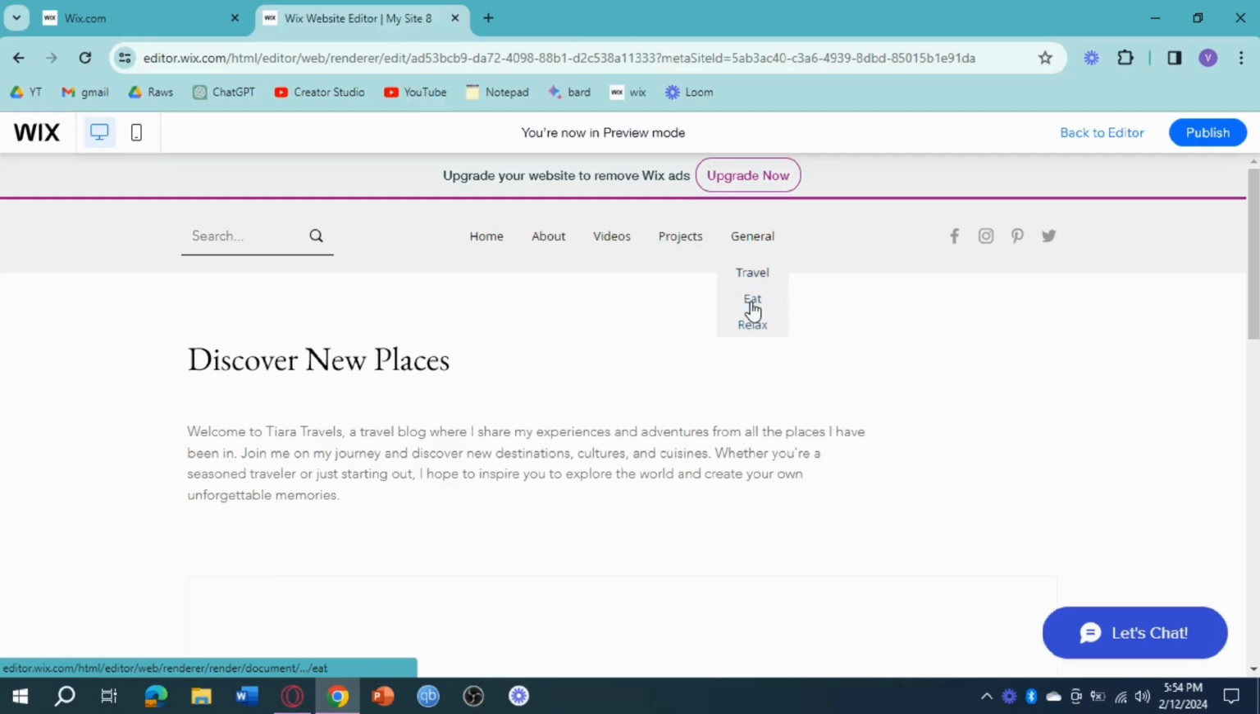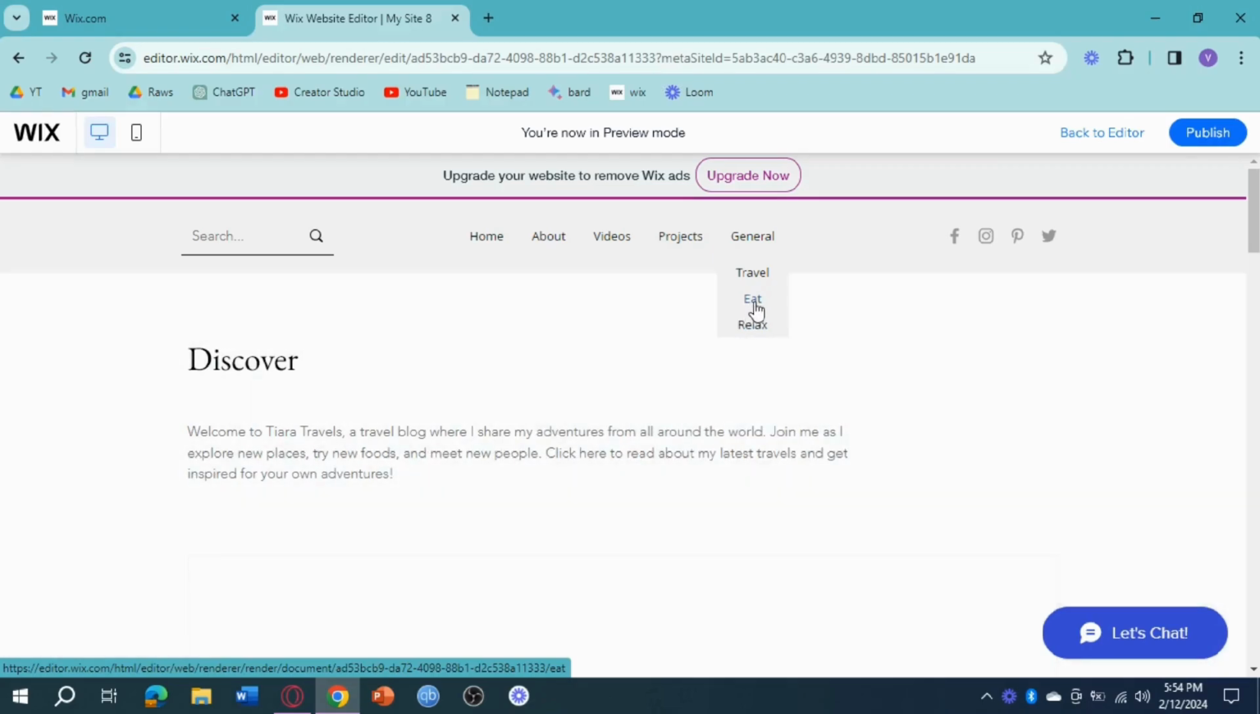So here I'll click on the eat one. And then once I have clicked it, it will redirect me to this specific page that we have. So on the preview mode, we should be able to head over to these specific pages, even if you don't see it. And this will serve as a hover menu.